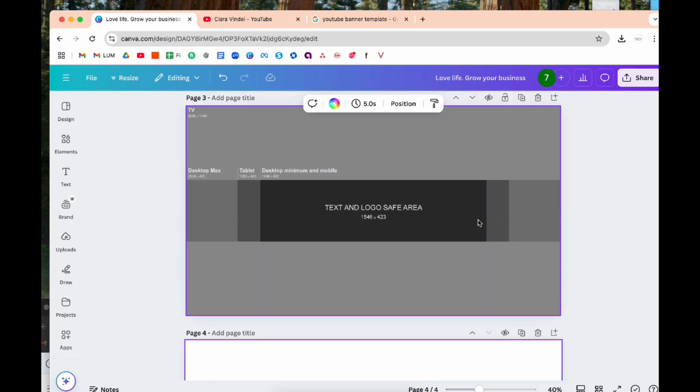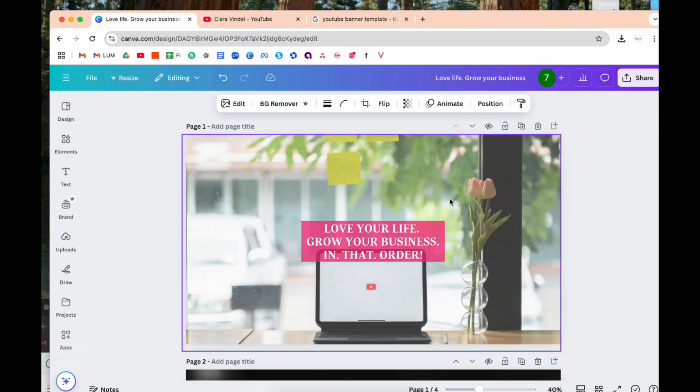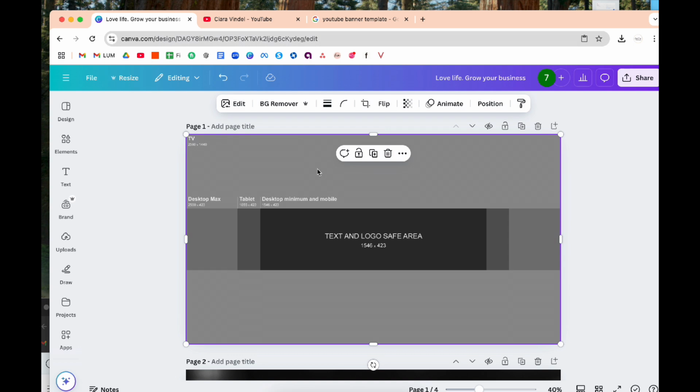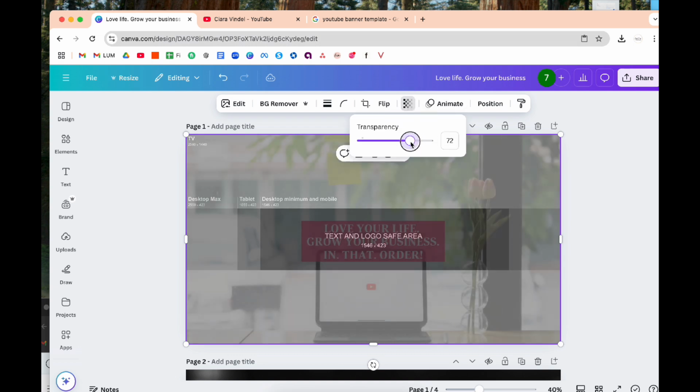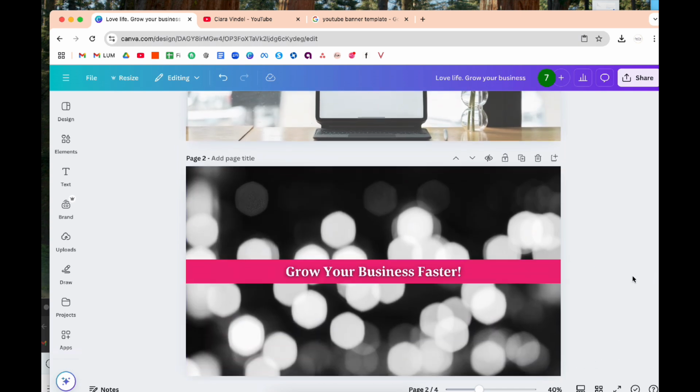The way that I tested mine out was after I designed it, I copied and I pasted it right here. And then you can make this transparent so you can see where everything lands. So see, I can see that this all is going to be in view and my logo is totally safe. And I could make my logo hit the top and bottom, but I wanted to have a little bit of that background image. So that's why I made mine the size that I made mine. You can also do like a strip like this, grow your business faster in one strip.